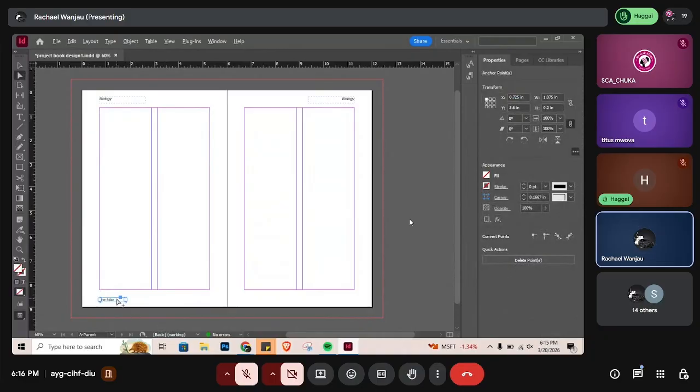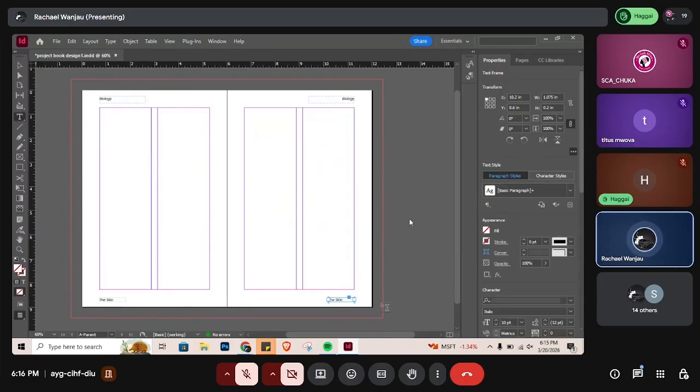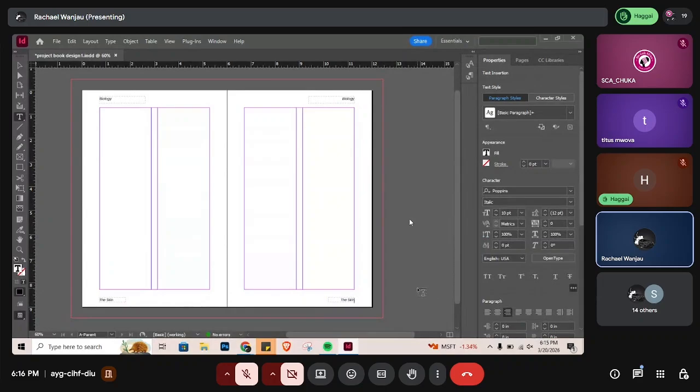Click out, and then drag it. Let the green lines guide me, just like that, and it's good. And then I put the alignment to the right. I take it to the right. Yeah, now we are done with the headers and footers. Let us add the page numbers.